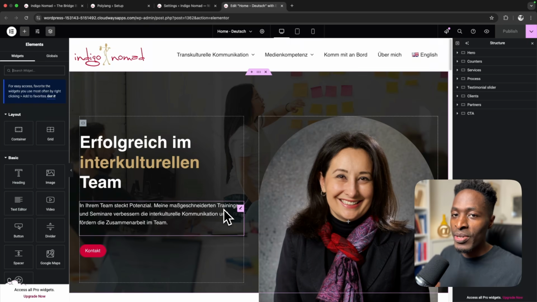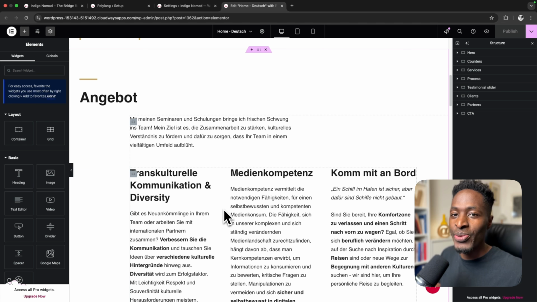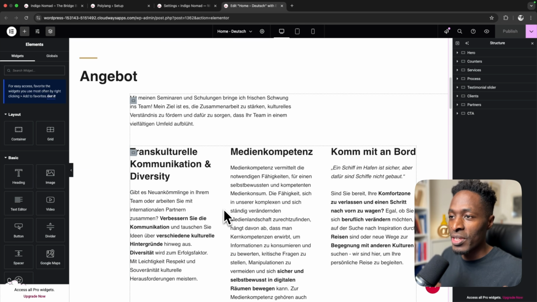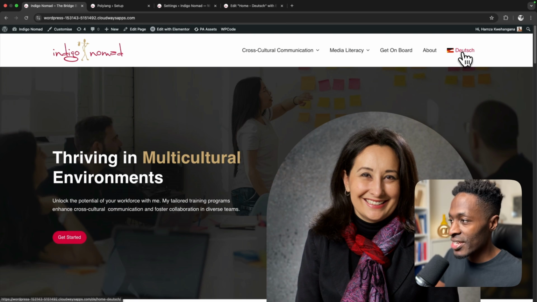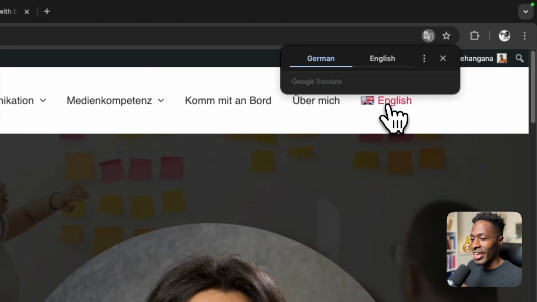We can translate the pages that are in Gutenberg and also Elementor. Just like you can see on this page, it was translated from the first language to the second language, which is Deutsch, from English, and you can see all the content is in German. And I'll be taking you through the exact process that I used to translate all these pages for this website. By the end of the video, you'll be able to have a fully translated website, and your website visitors will be able to switch from one language to another, just like this.